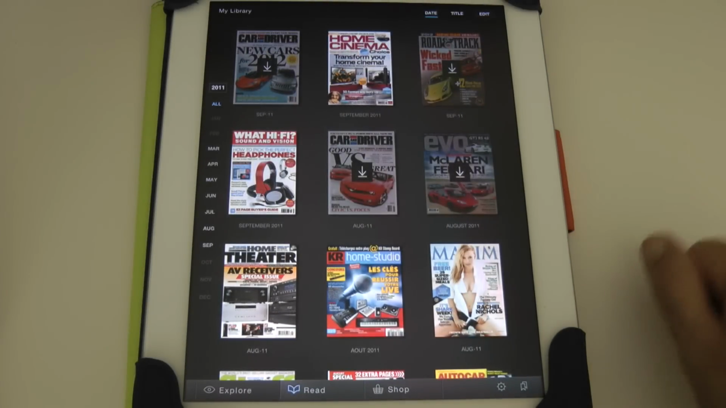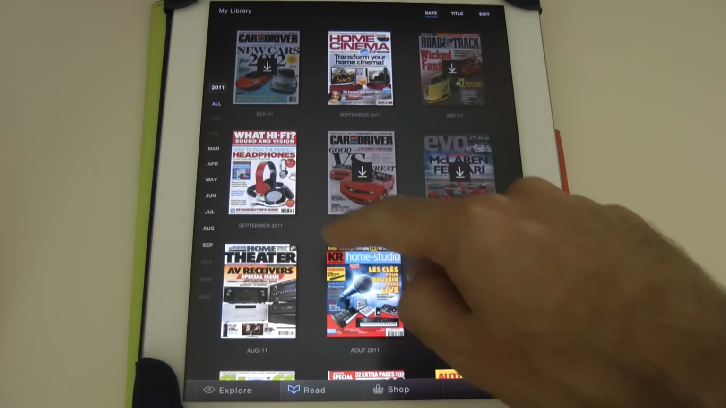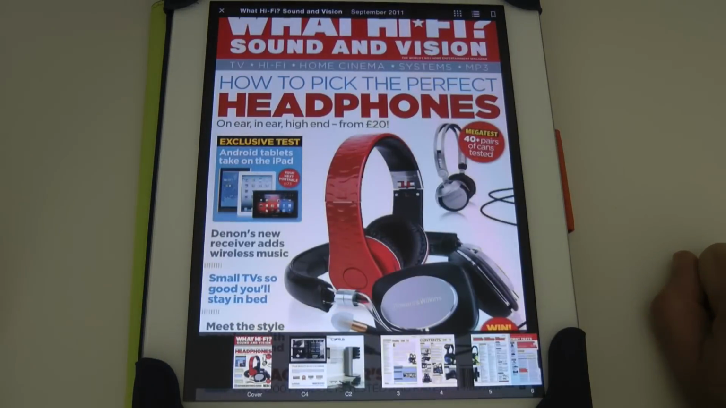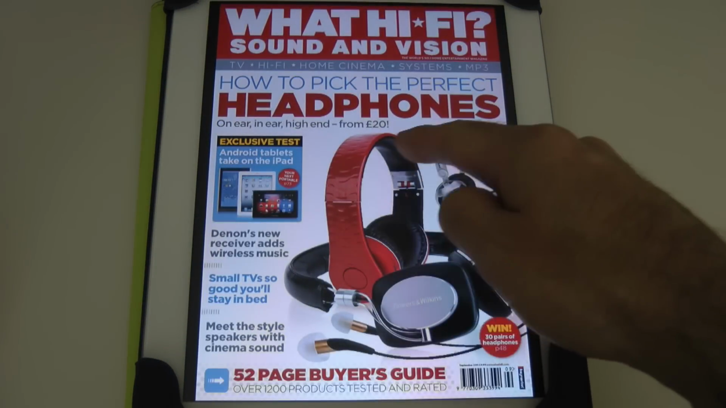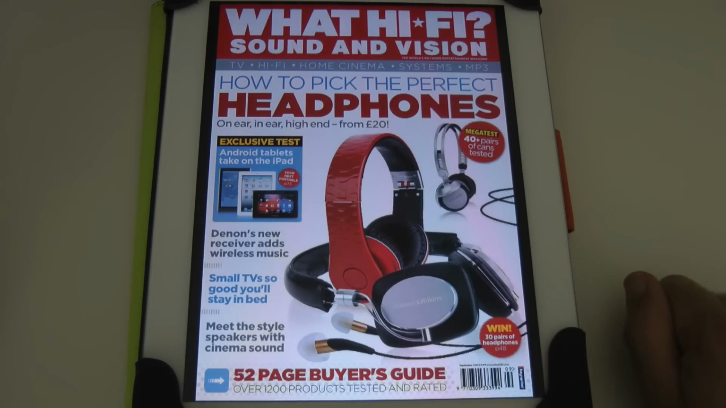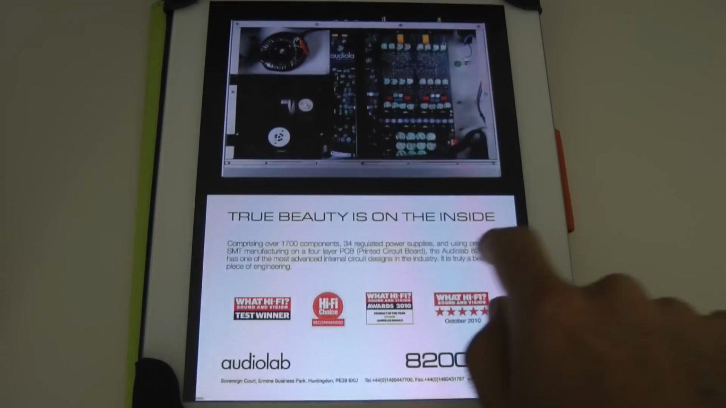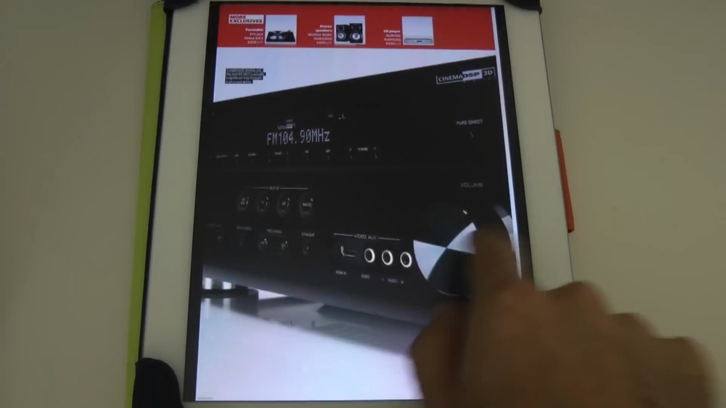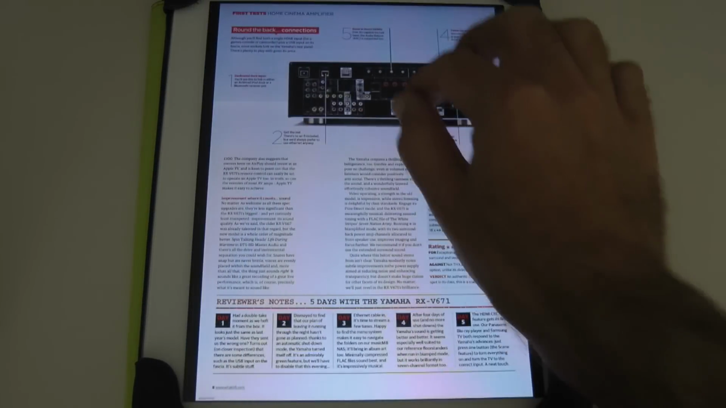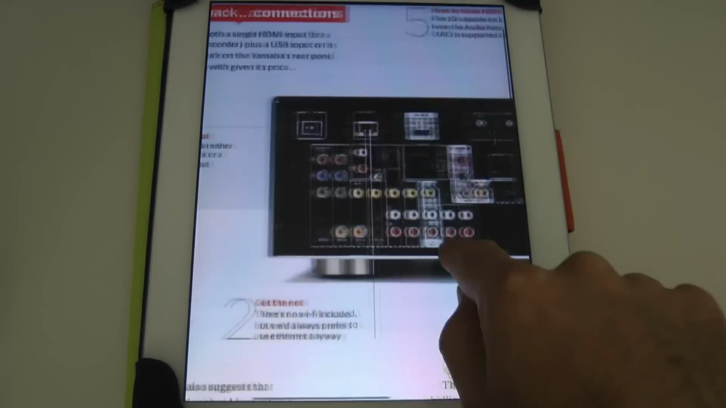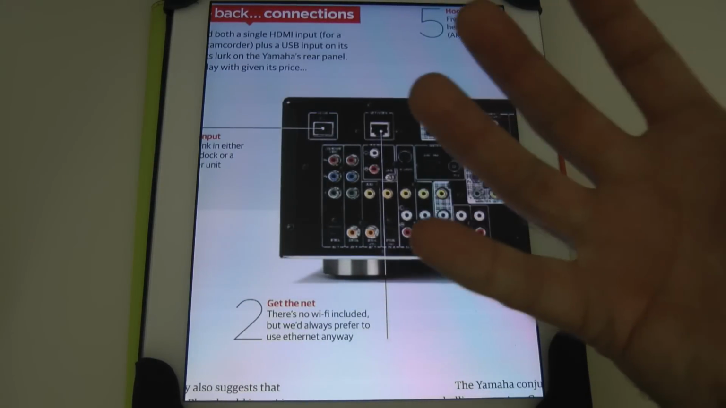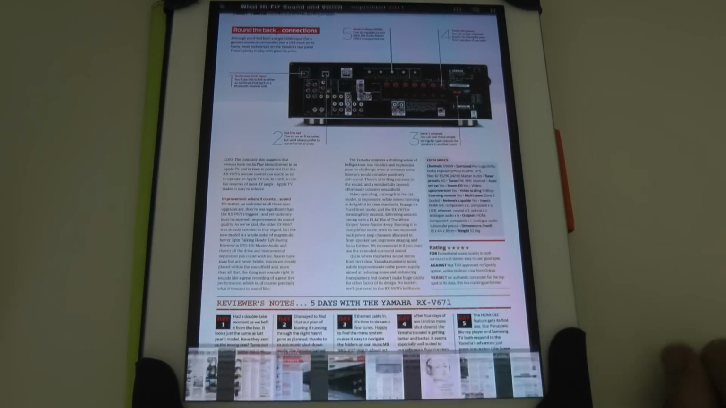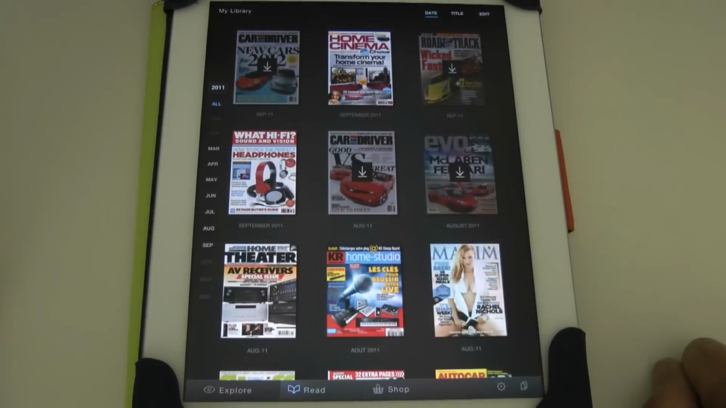It takes us back into our library and we can scroll through and take a look at another publication, What Hi-Fi Sound and Vision. These have got some familiar looking headphones on. I know I've reviewed those before on the channel, and again a beautifully presented magazine. I just love the fact that it's so easy to just flick through the articles. We can take a closer look at the diagrams. It refreshes and makes everything nice and crisp. Just a beautiful way of actually looking through a magazine.